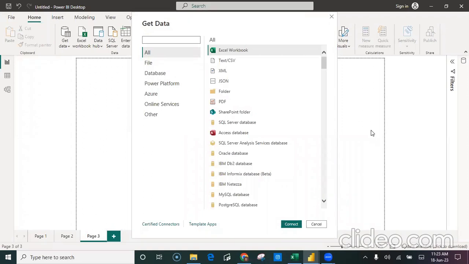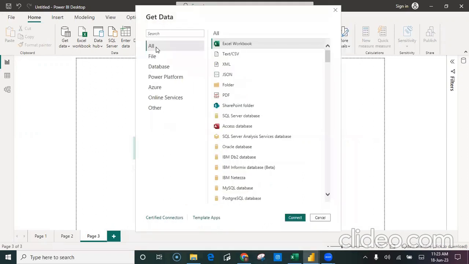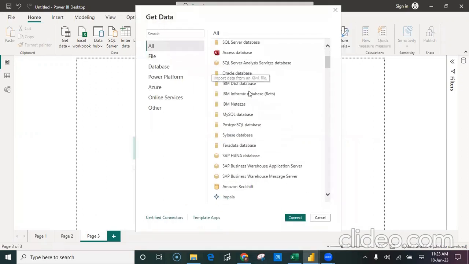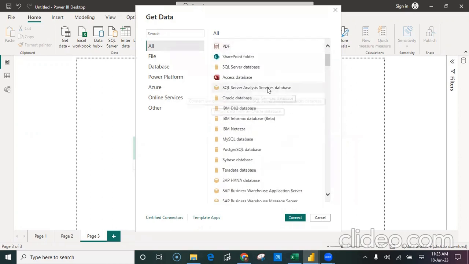As you can see on your screen, another Get Data window appears. When I click on Get Data, you can see all the options available here, starting from an Excel workbook. Then we have the option of text or CSV files, multiple files. We can connect a folder for data analysis. We can add a PDF. Multiple options available.